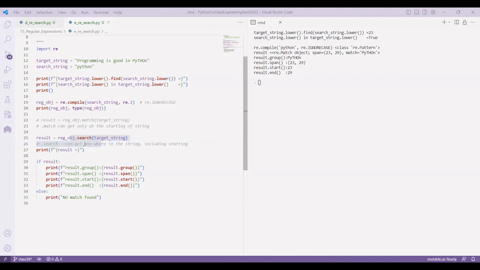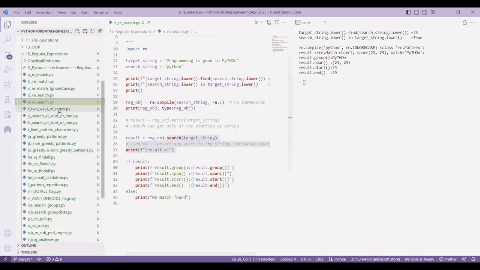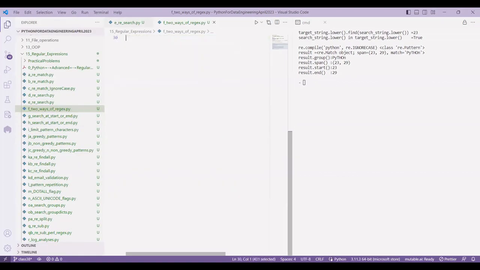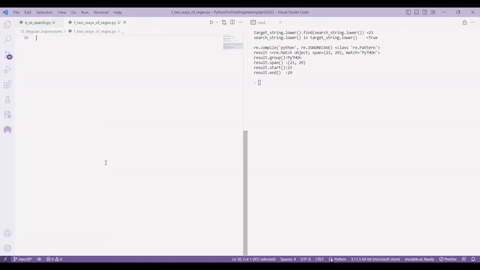So next, till now you did it in a very good way, but it's a complicated thing. Every time we are creating a compiled object, and for that object you are doing a search or match. Now let me make that option quite easy and interesting. So let me show you that.